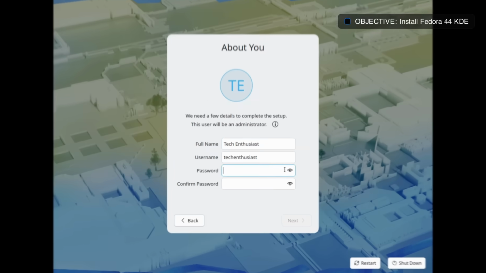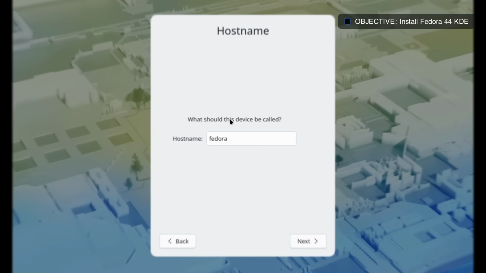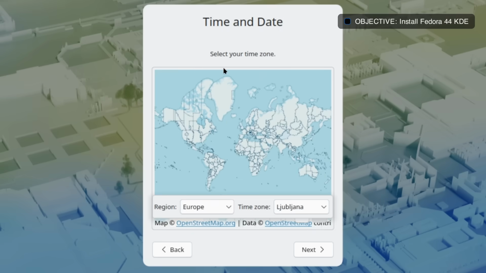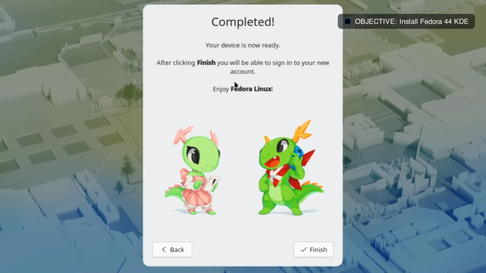And then for the password here, I will type in here 123 and 123. What should this device be called? Hostname Fedora. I think it's okay. Let's click on next. Also put here the time zone Warsaw. Let's put it here to Berlin. Let's click on next. Completed. Your device is now ready. After clicking finish, you will be able to sign into your new account. Enjoy Fedora Linux. And then it has this really cool dragon down below. So let's click on finish.